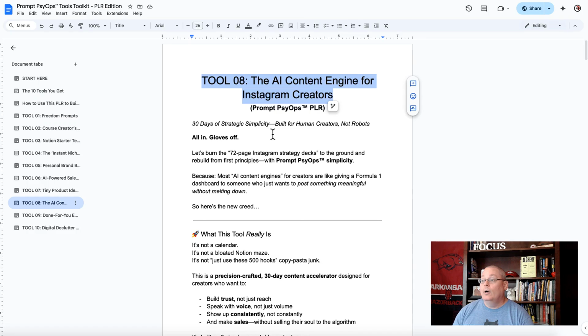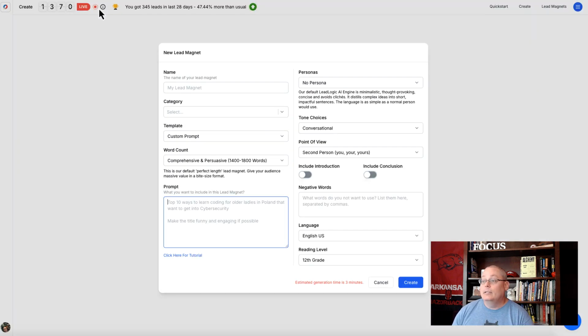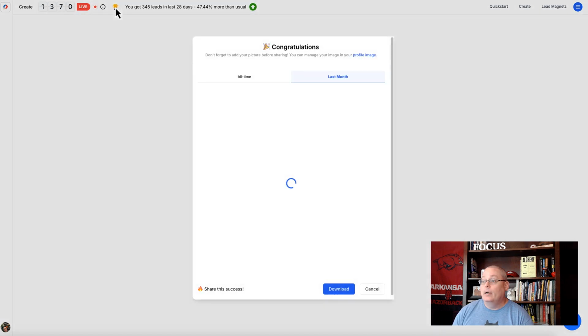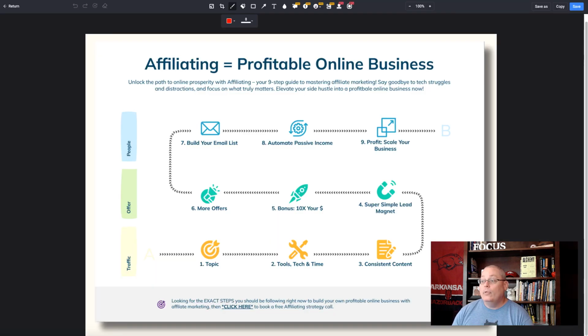Again, all from the ideas that you get here from my Prompt PsyOps Tools Toolkit, which comes with a license for you to use as your own. And there's 10 of them here. There's 10 different tool ideas, and you can stack them together because at the end of the day, what you're trying to accomplish, just like I did over here inside of Lead Creator, if you were to go back up here and take a look at last month, you can see 336 email leads added to my list with this proven strategy of traffic to an offer, add people to an email list.